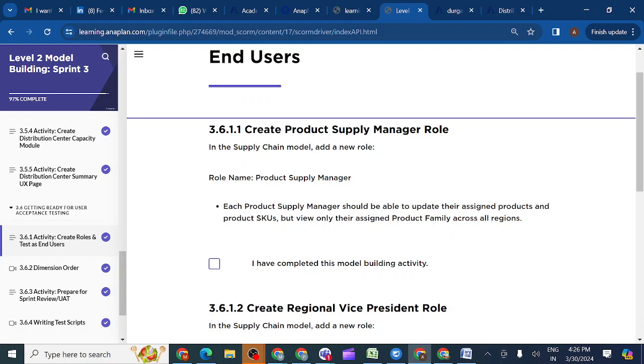Each product supply manager should be able to update their assigned products and product SKU, but view only other assigned product families across all other regions. So what happened? We'll create the product supply manager in my UX page.